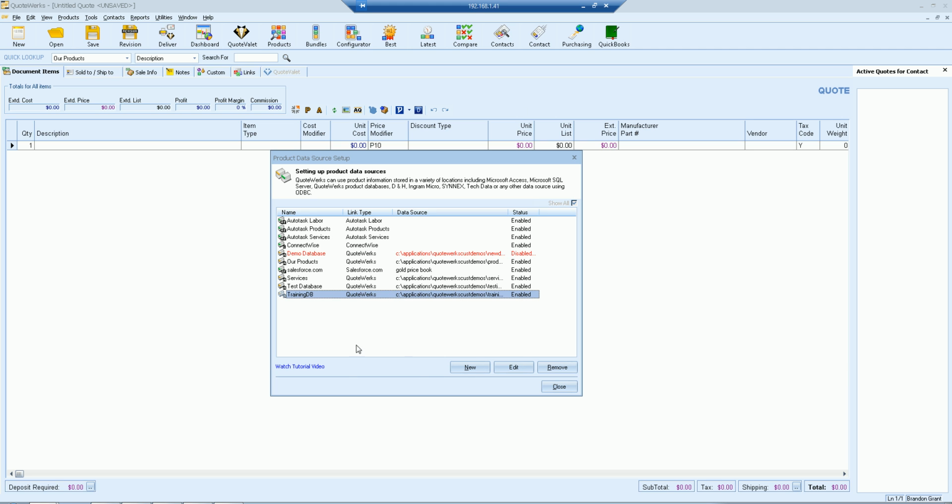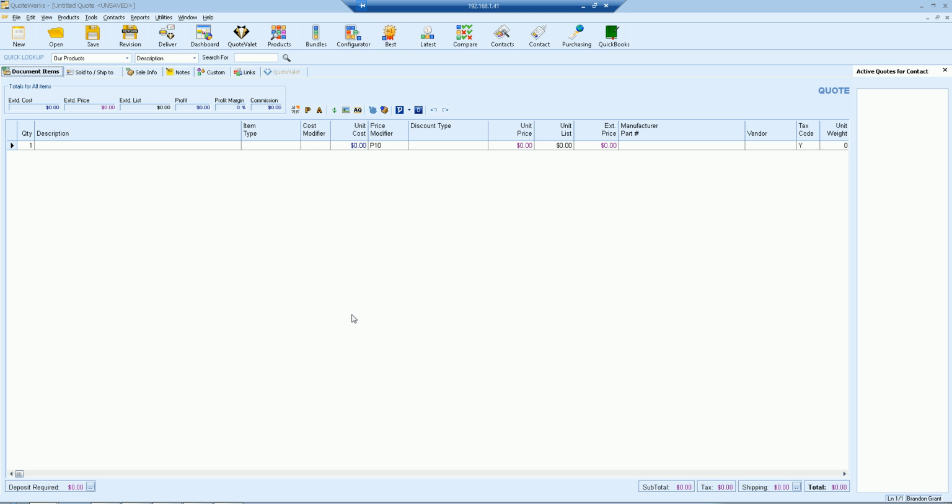Great, thank you. So this is how you can set up a database beforehand, so you can set it up for importing. You can also set up a new database when you're going to do an import. So we're actually going to run through importing a product file into QuoteWerks. To do that, we're going to click on our products menu again. We're going to click on our import wizard.